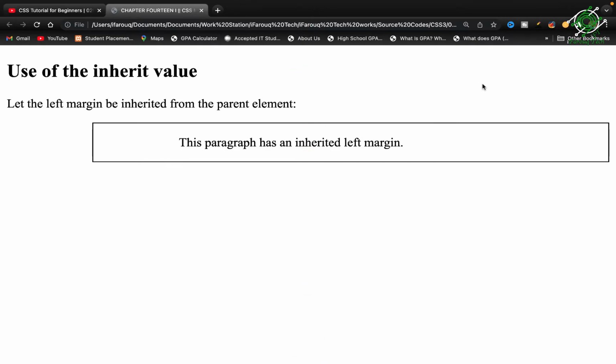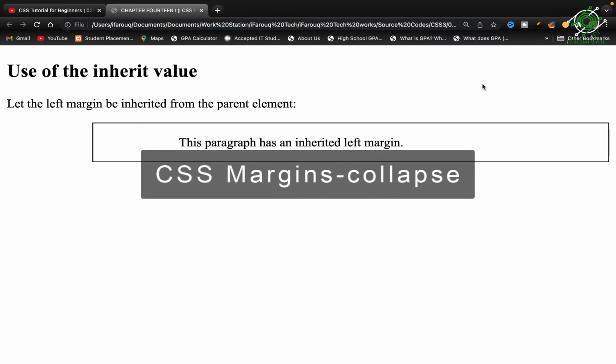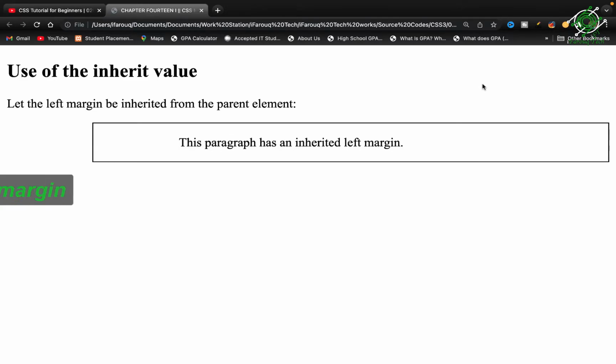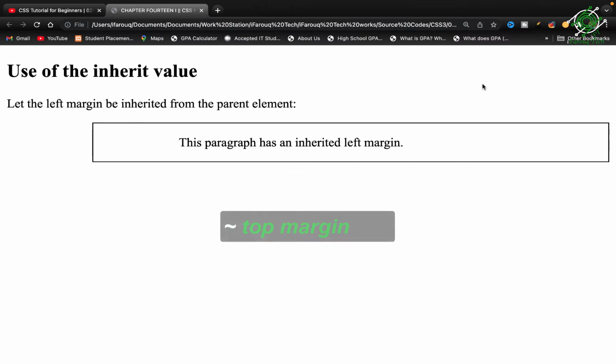And today we are going to continue on CSS margins, that's CSS margin collapse, where we are going to learn what will happen if two elements end up having margin. That is, the first element has bottom margin and the other element has top margin. Which of the two elements is going to be treated first, and why? We will learn all that in this tutorial. Just stay with me to the end of this video.